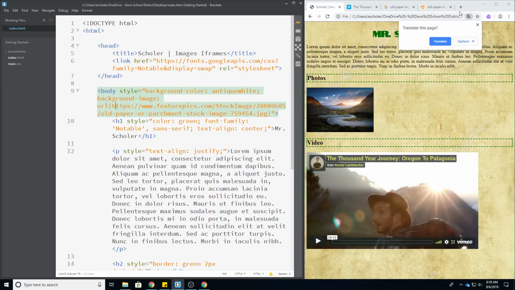So double check the requirements, make sure you get everything, but that's the basic idea of your project.